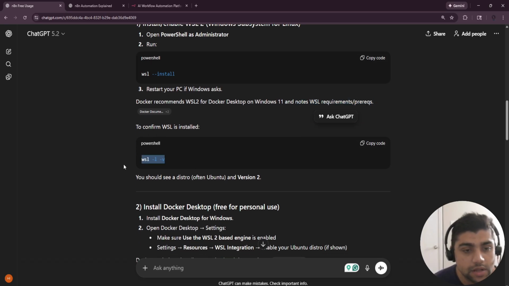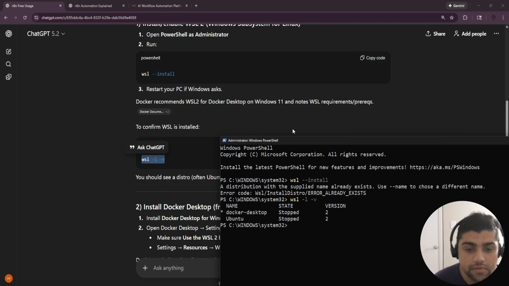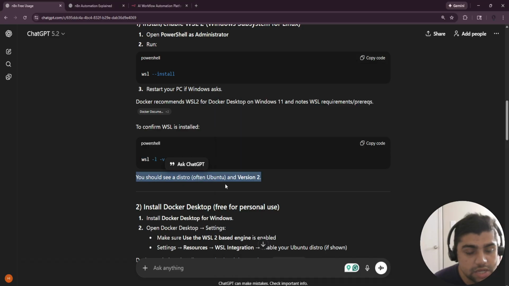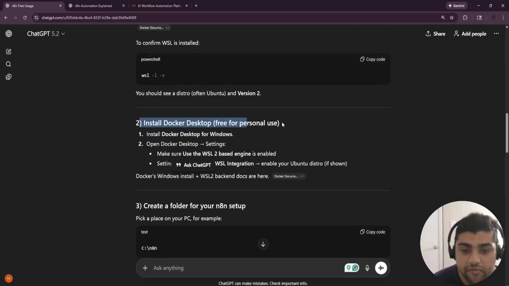To confirm WSL is installed, we use this command. If I run wsl -l -v, you can see over here we have Docker Desktop, state is stopped, version is 2, and Ubuntu, state is stopped, and version is 2. You should see a distro, often Ubuntu, and version 2. Well, it's perfectly there. Install Docker Desktop, free for personal use.